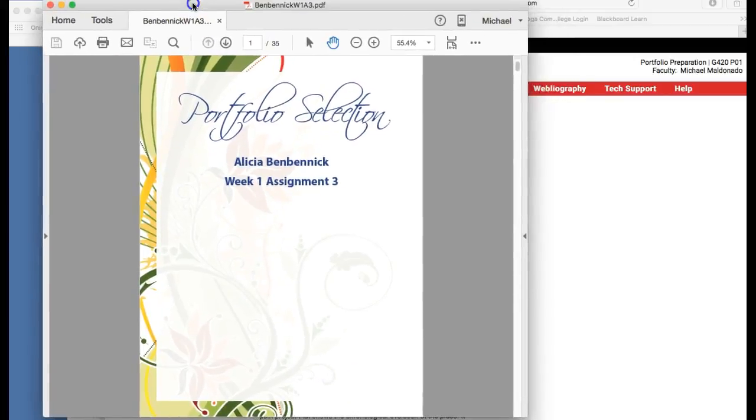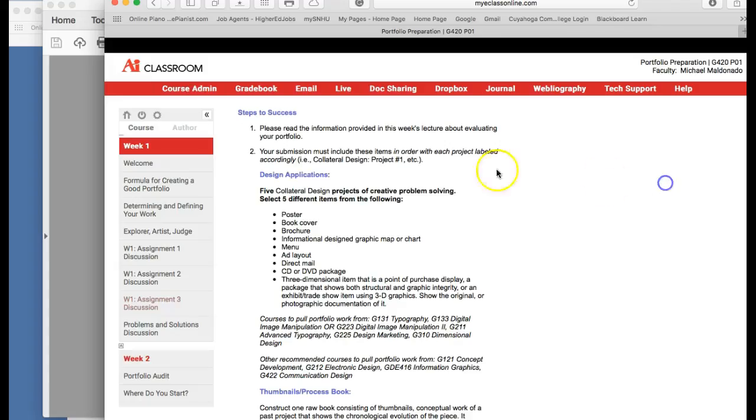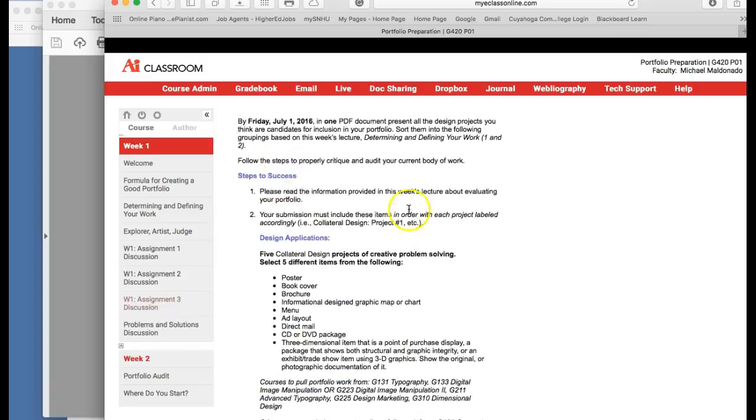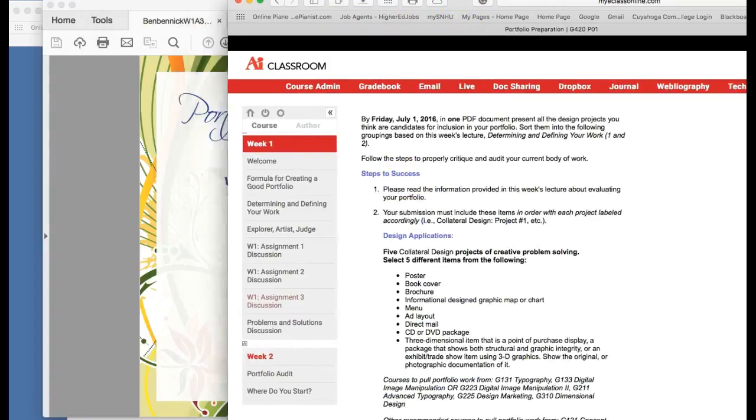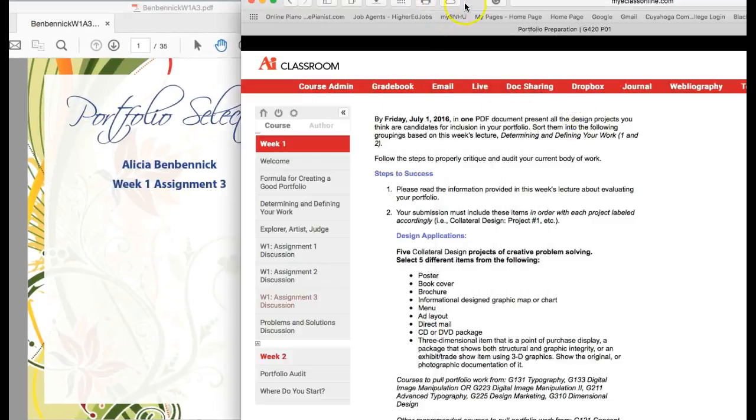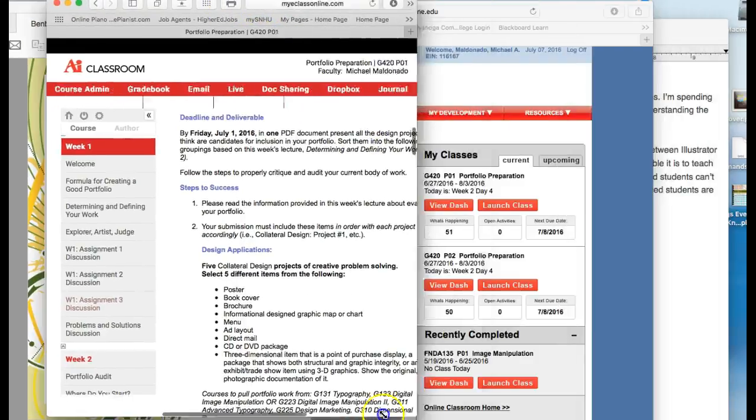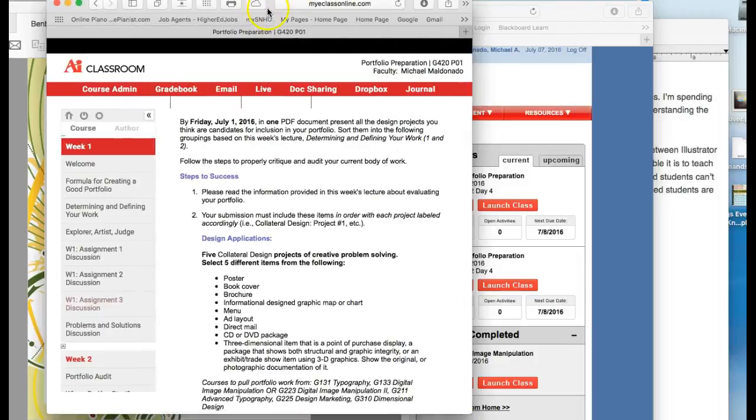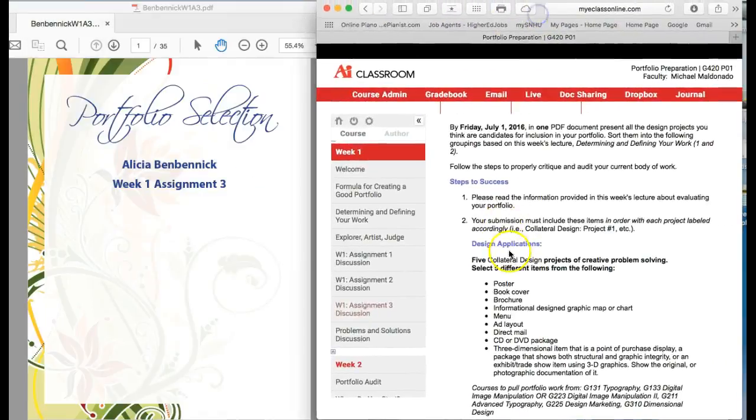Okay, so I have the full page. Let's just go through and take a look. Over here, I've got the requirements for the portfolio, so I want you to take a look. I'm going to try to get both side by side so we can look at both at the same time. In a perfect world, that would be cool. Okay, so here's what we have.